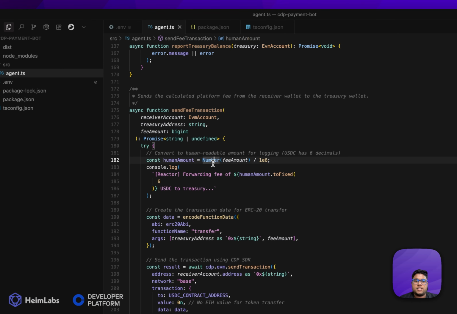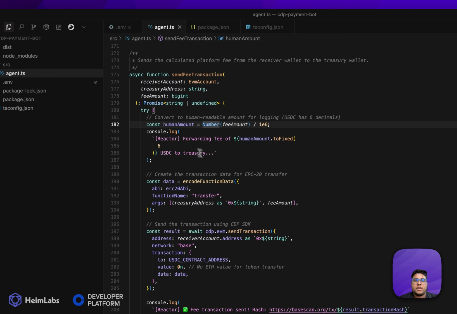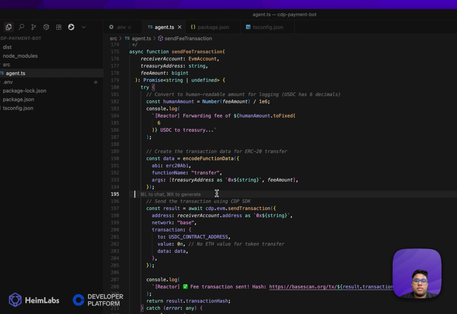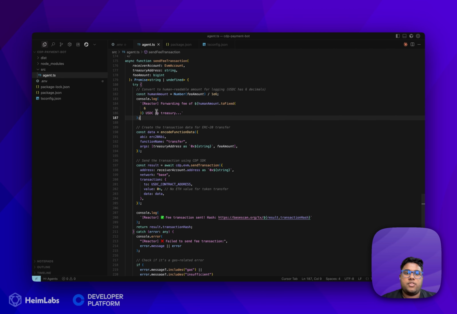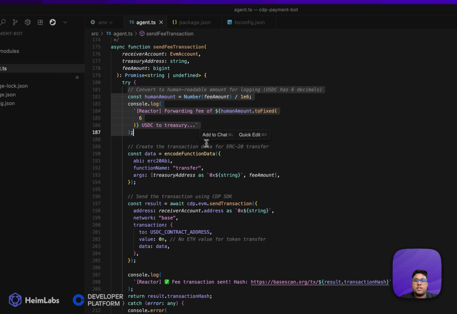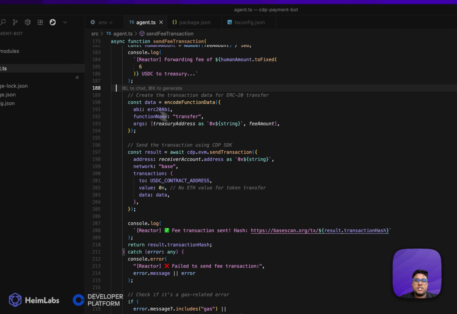Here we have the send fee transaction method, which sends the calculated platform fee from the receiver wallet to the treasury wallet. We have the receiver account, treasury address, and fee amount as the parameters. In the try catch block, we first convert the forwarding USDC fee into human readable format so that we can see it in the logs. Once that is done, we create the transaction data for the ERC20 transfer. Here we use encodeFunctionData, which we imported earlier from viem, with the parameters ABI, function name, which would be transfer, and the arguments, which are treasury address and fee amount.